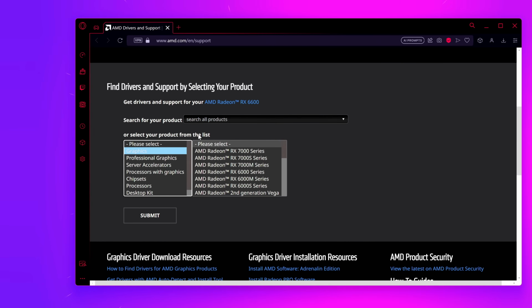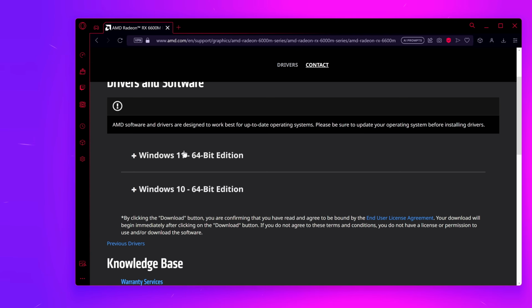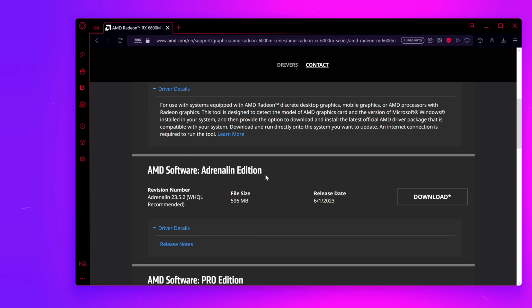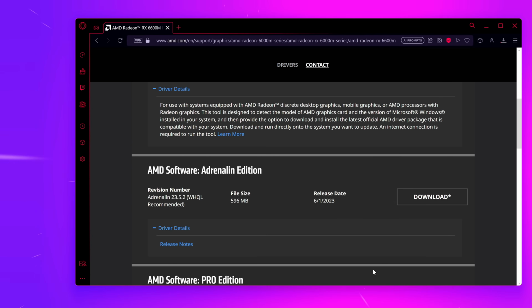Scroll down towards the bottom to find your driver, select graphics. On the right hand side, select the graphics series in which you are using. Your graphics card series may be different, but make sure that your model matches what it's listed as in Task Manager. Scroll down, select the operating system version you're running on, then navigate down, and this should be the latest version supported for your GPU. Go over to download and just save this to your desktop or anywhere where you will remember it.